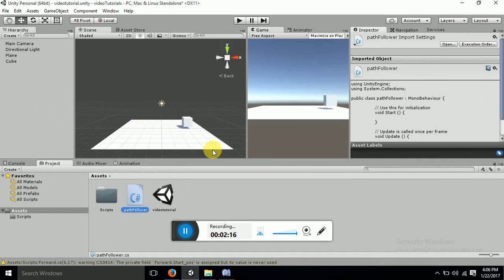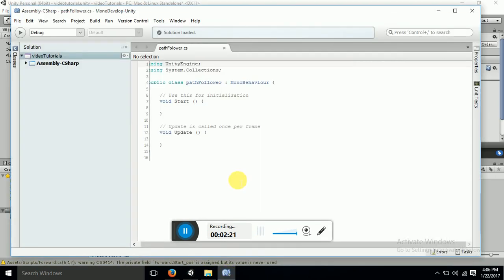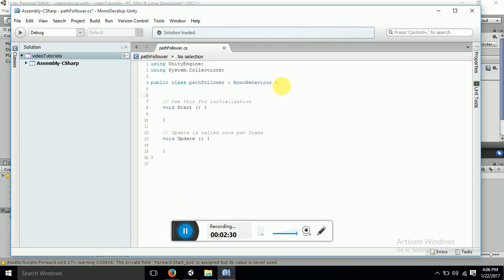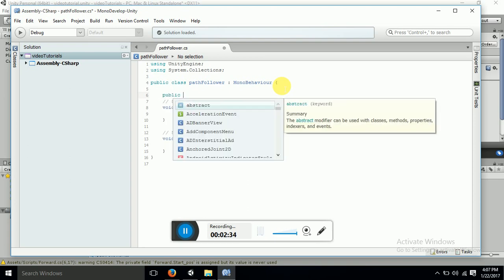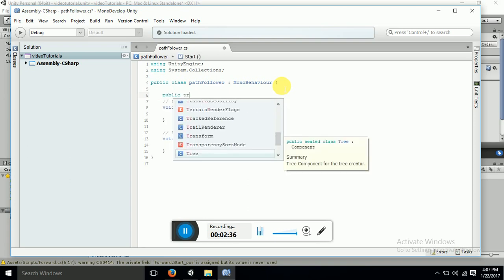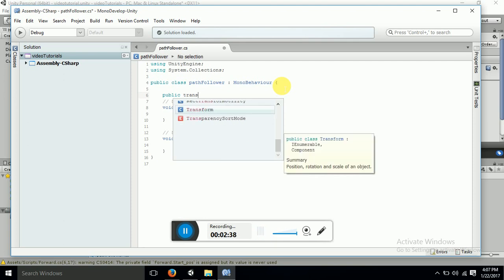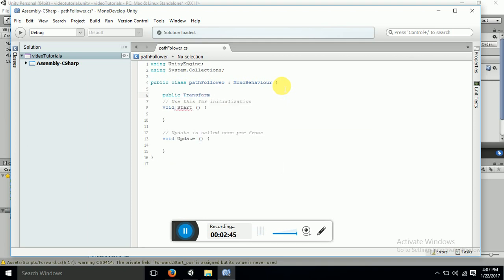So first of all, we want a particular path, right? So we'll be setting a path over here. And how many positions and how many points you want that cube to follow, you'll have to specify it. So let's do it here. I will add a public variable, public transform path.